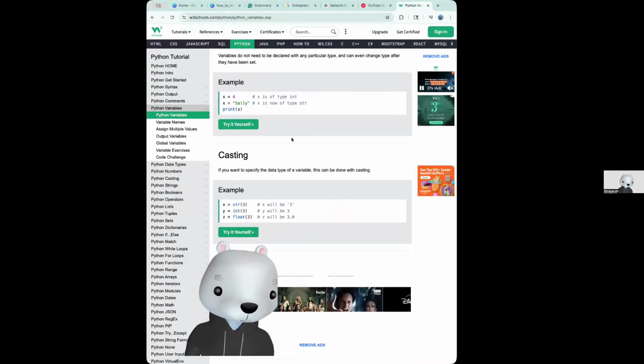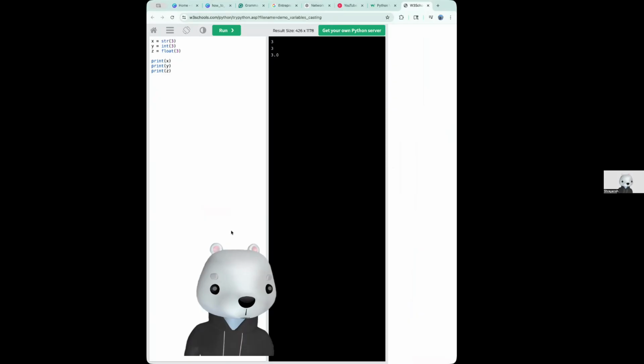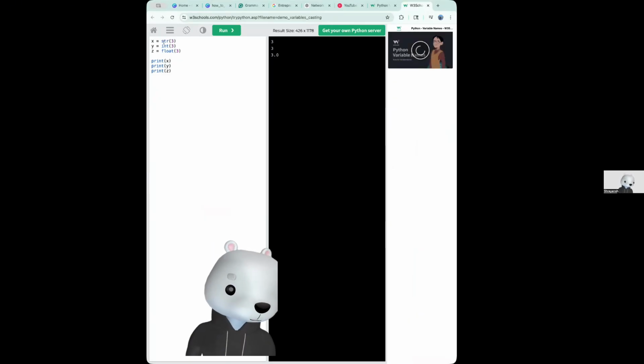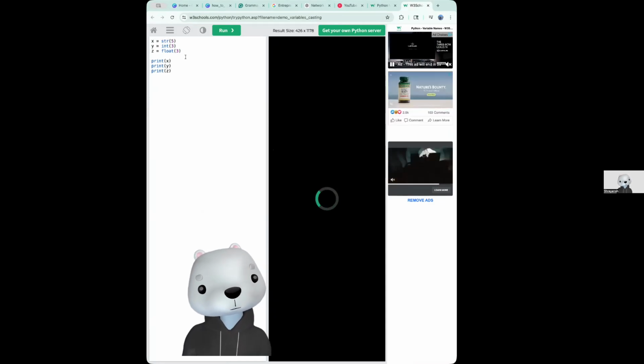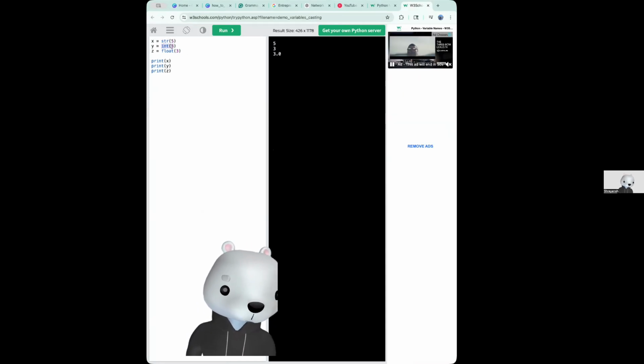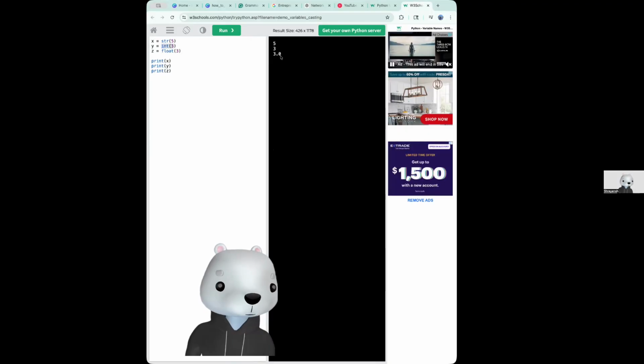Casting. In casting, it will make it a string or an integer or a float. A string, it'll write the number. An integer just means that it's a number, so it'll just write the number. Float, however, means it has a decimal, so 3.0. So I'll write that. And over here, we just write print functions to print all of these things.